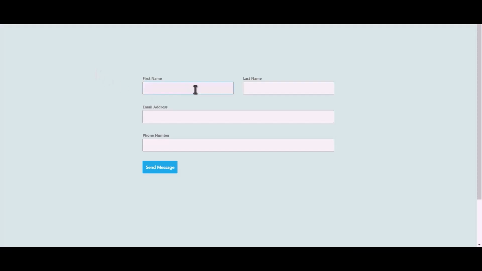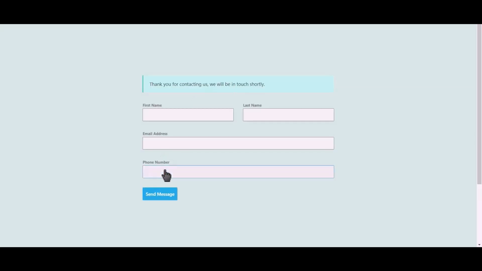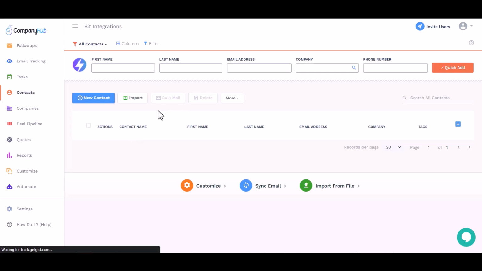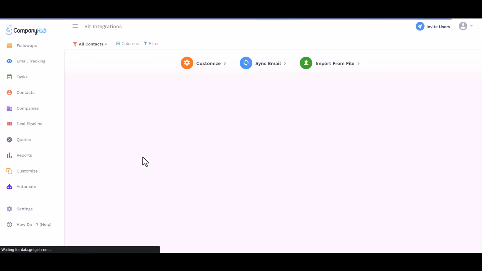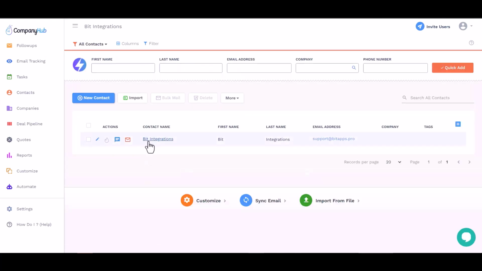Let's submit a form. Click on Send Message. Now go to the CompanyHub site and contact. Refresh the page. You can see the data came successfully in the CompanyHub site.